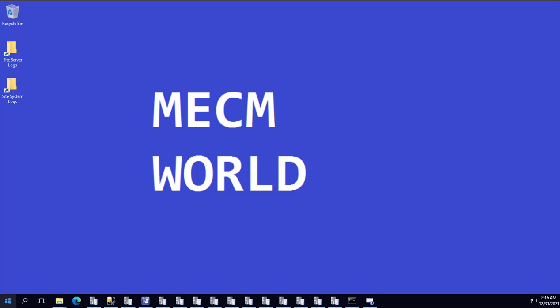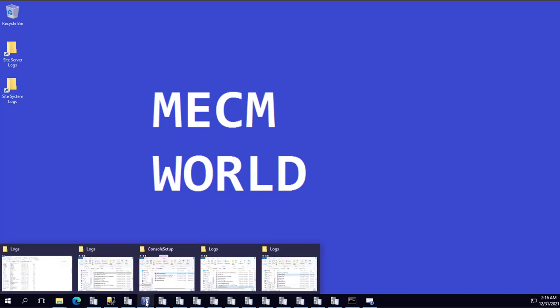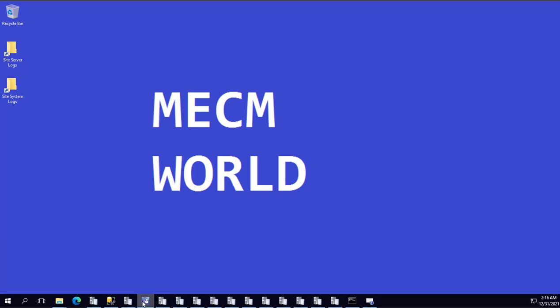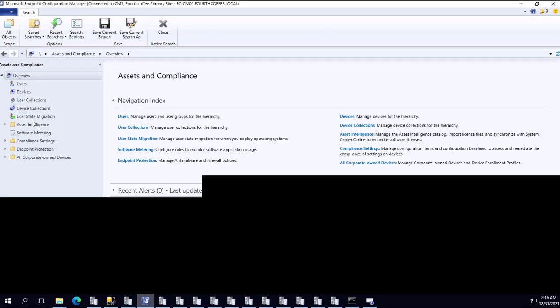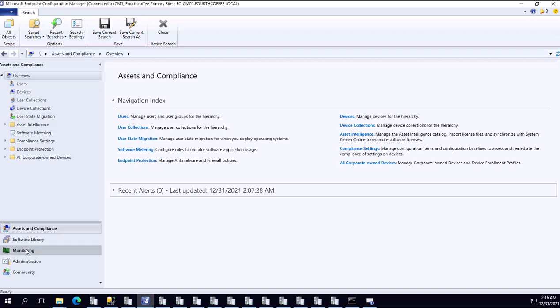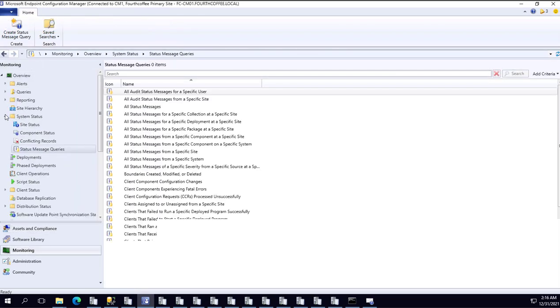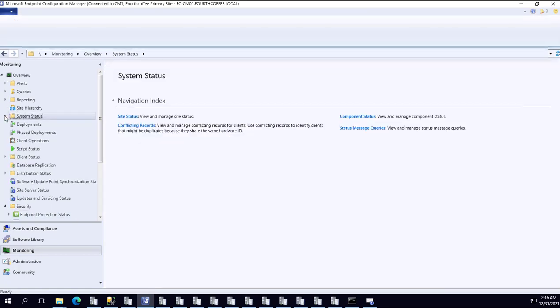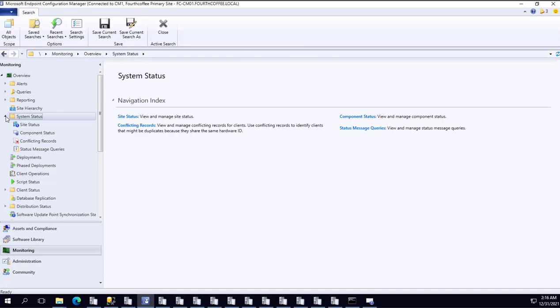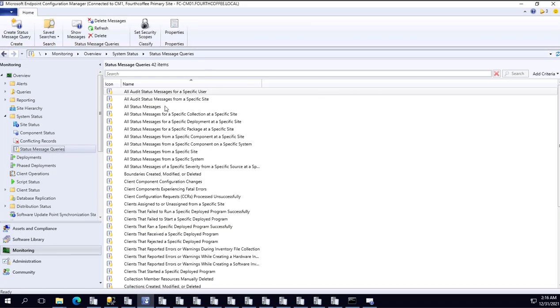For that, we will open our MECM console, that is Microsoft Endpoint Configuration Manager. Once I go into this console, I need to go to the Monitoring tab. In the Monitoring tab, we will find several pieces of information. From that, we need to go to Overview, System Status, and in that, Status Message Queries. Once we are in Status Message Queries, there are multiple options. One option that we will check is All Status Messages for a Specific Site.